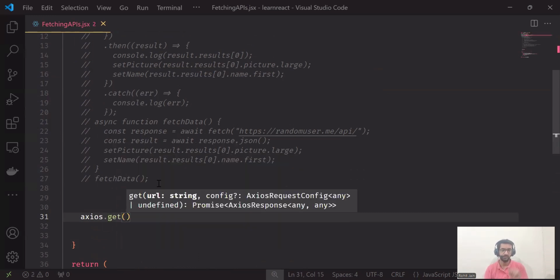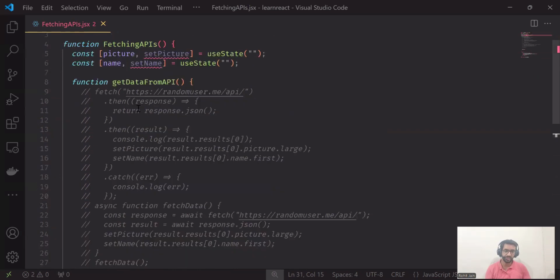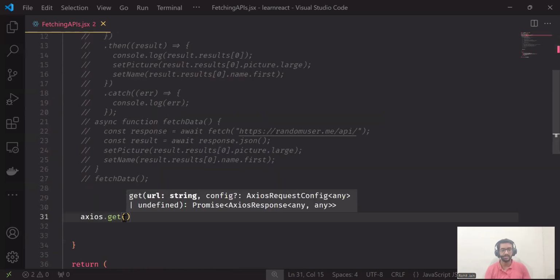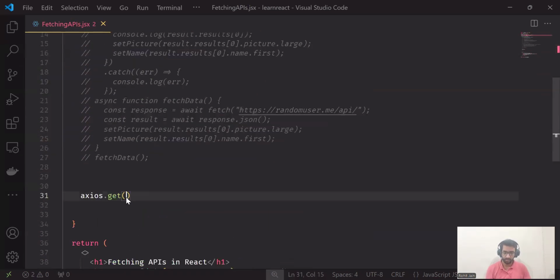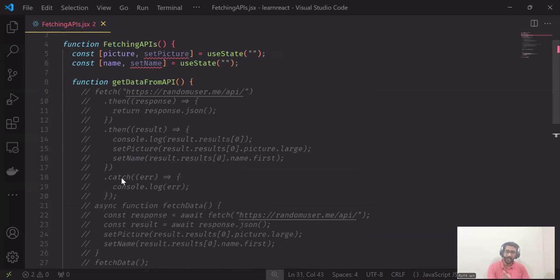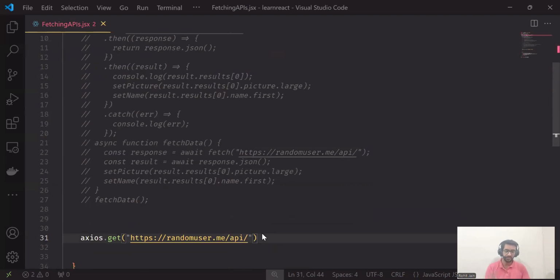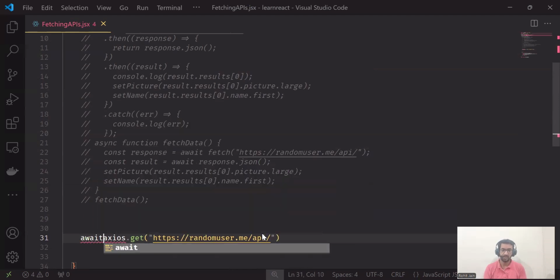Axios.get. Instead of fetch, we are now calling Axios.get. Everything else will remain the same. The endpoint, using then catch or using async await. Everything else will remain the same.